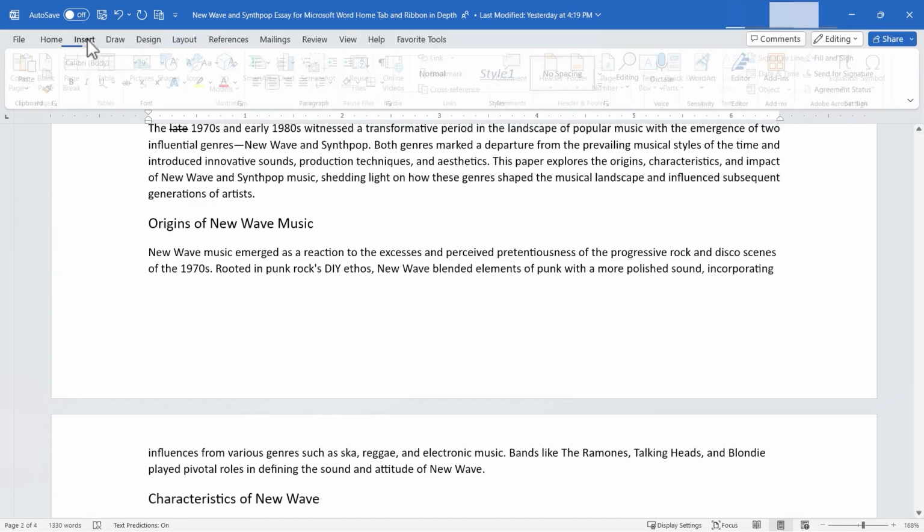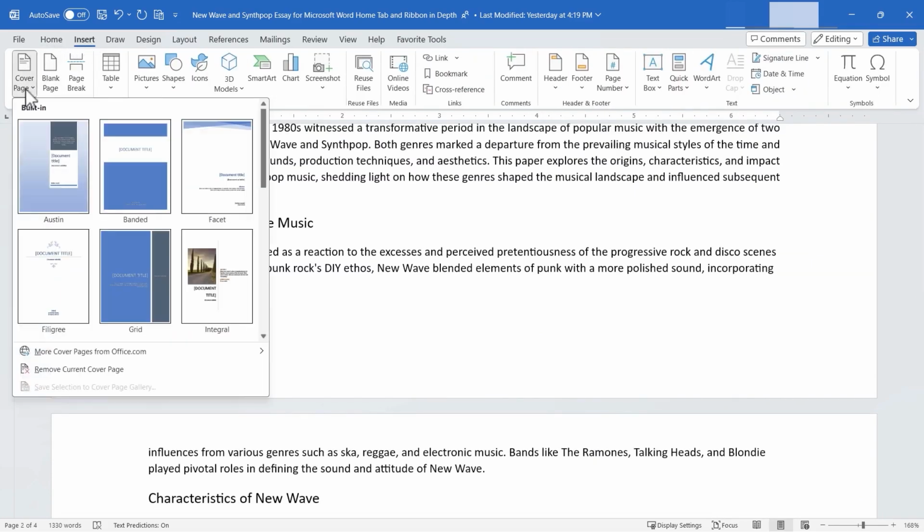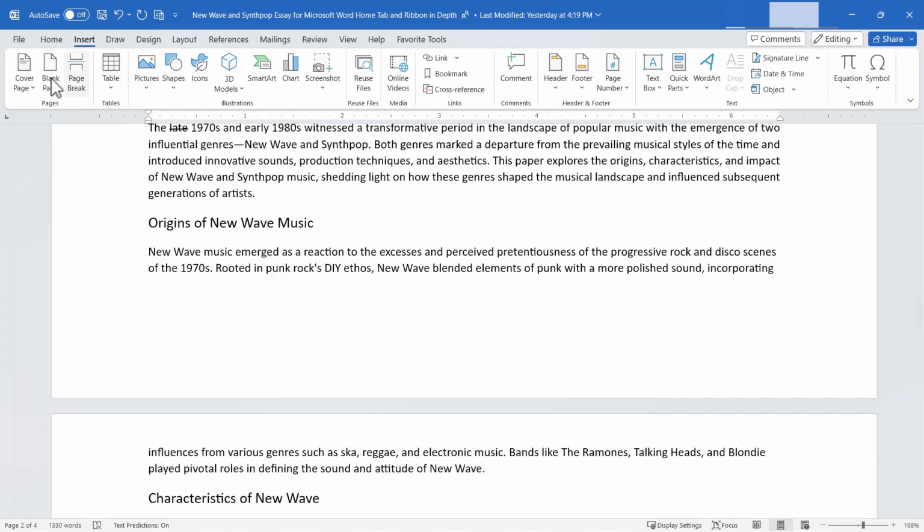Okay, I'm going to jump back to the Insert tab, go back to the cover page option, and notice that I could remove the current cover page and select a different one if I want to. I'm happy with the one that I picked, so I'll just click away. And let's move on now to the second option in the Pages group.